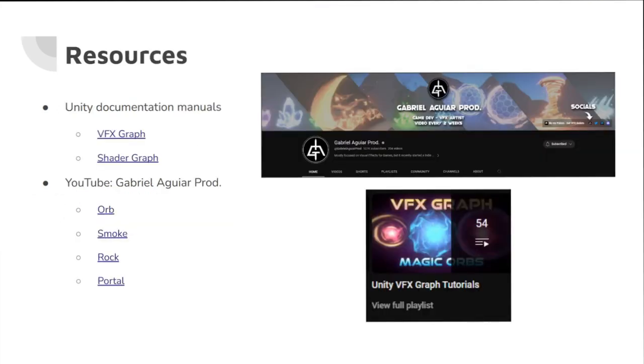So here are the main resources I used during this project. There's the Unity documentation manuals for both VFX Graph and Shader Graph, which both have a very helpful library of all the different nodes that are available.